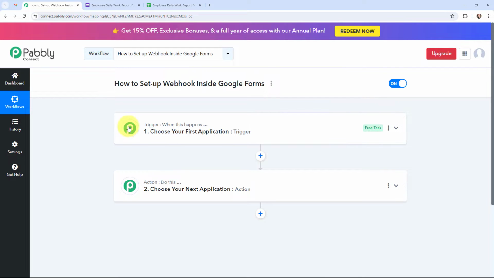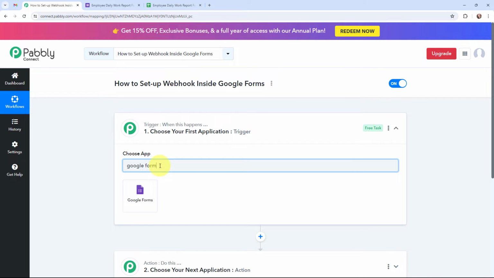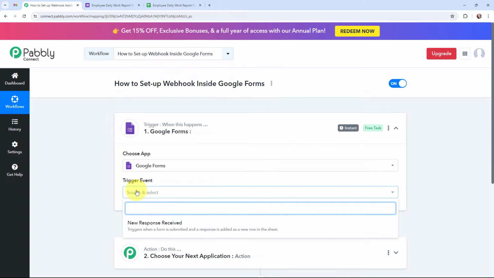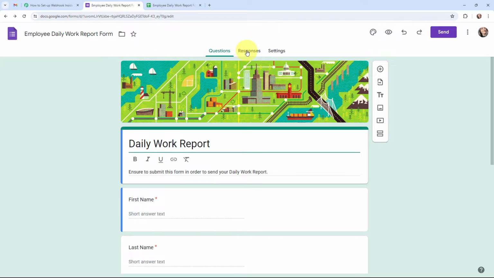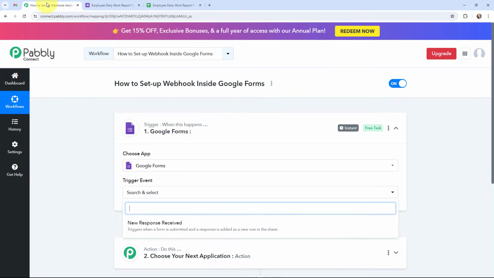So now to begin with the setup, I will go to my trigger window and over here I'm going to search for Google Forms as my trigger application and here it is. And the trigger event will be new response received. So this will trigger when a form is submitted and the response of the form submission will be added in a new row in a Google Sheet. That means to establish a connection between Pably Connect and Google Forms, we have to go to responses and link our Google Form to the Google Sheet so that the responses of this form submission could be sent to Google Sheets and then to Pably Connect. So let me show you the entire process by going back to Pably Connect.